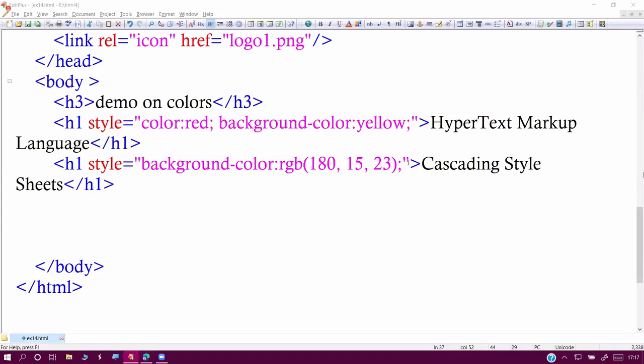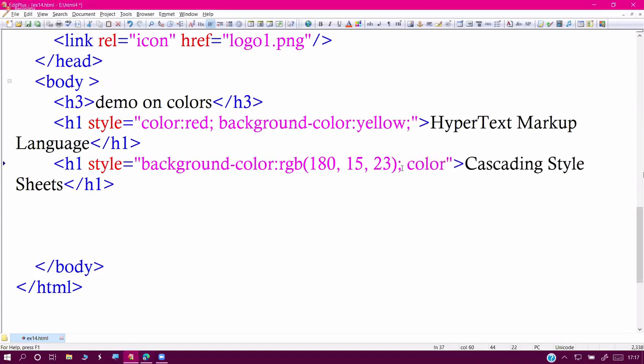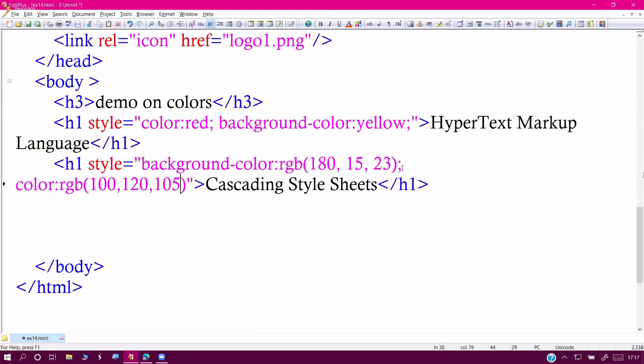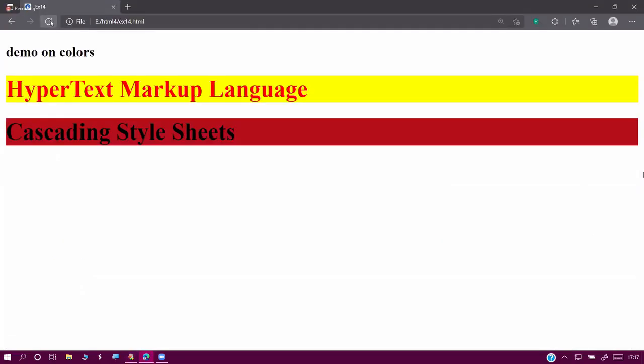Next, I'm going to apply the text color here. Color colon RGB of some numbers. Another student's combination: 100, 120, 105. RGB, semicolon. Don't forget the semicolon, sir. Semicolons are mandatory. If you don't use a semicolon, that property is not applied. Semicolon is compulsory in CSS. The color is okay, but the background is dominating that color.